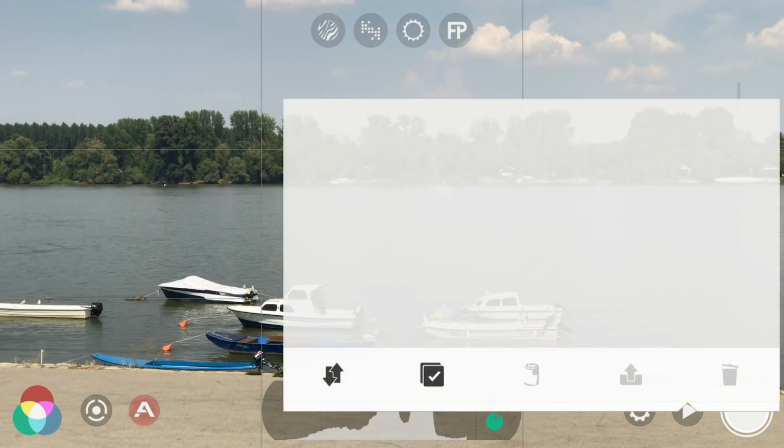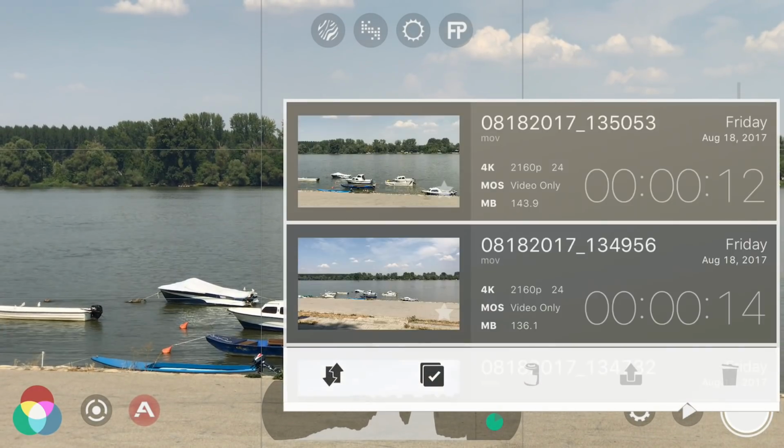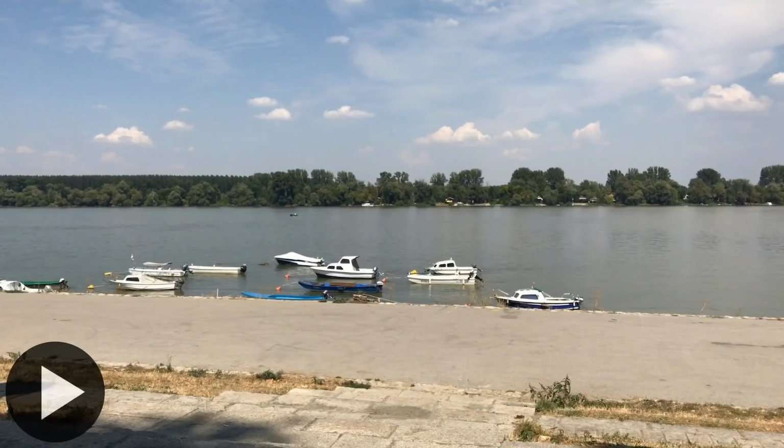Tap the play button next to the record button to open the FiLMiC library. Here you'll be able to scroll through all of your recorded clips. Tap on a clip to open it for playback and editing.